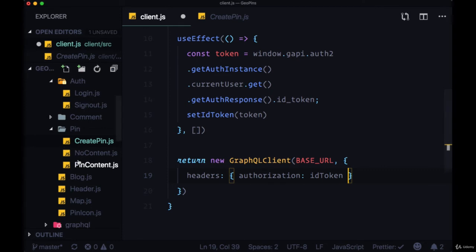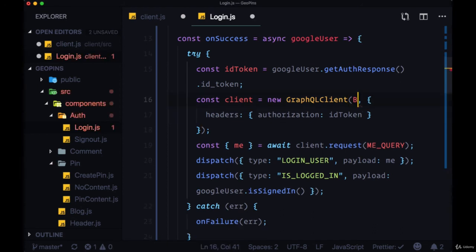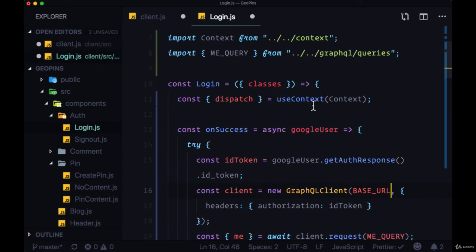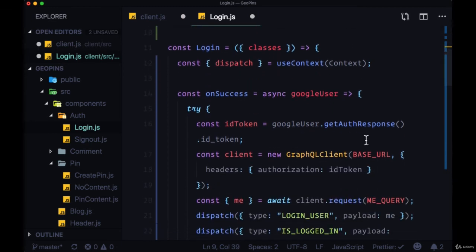So I'm going to begin by first going back to login and replacing localhost 4000/graphql with our baseURL variable, and we'll make sure to import that. We'll import baseURL from ../client. So this will make it very easy when we have a production URL.